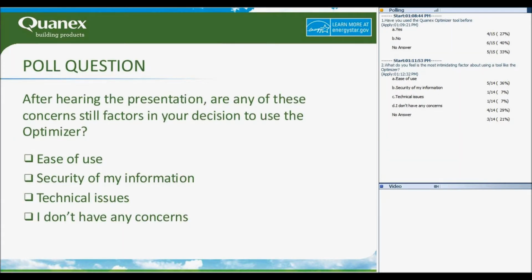Thanks, Doug, for walking us through this process. Now that we've all seen it in action firsthand, I'd like to pose the same question we asked before. After hearing the presentation today, are any of these concerns still factors in your decision to use the optimizer? A, ease of use, B, security of my information, C, technical issues, or D, I don't have any concerns. Click on the answer in the bottom right-hand corner and hit Submit.